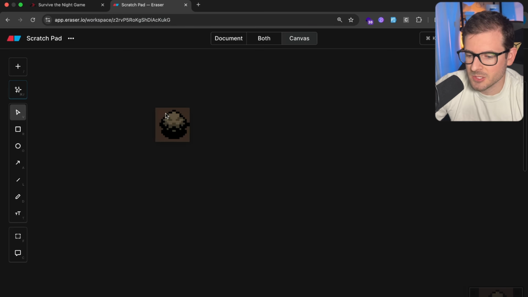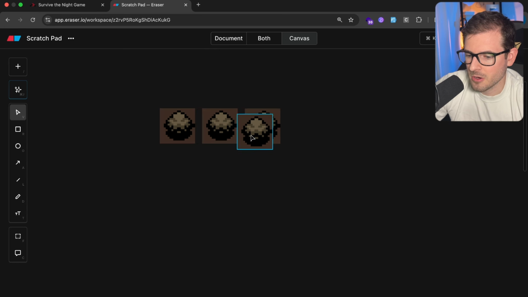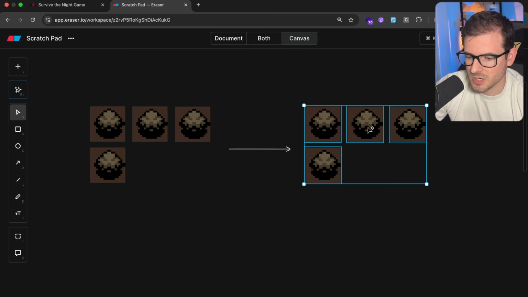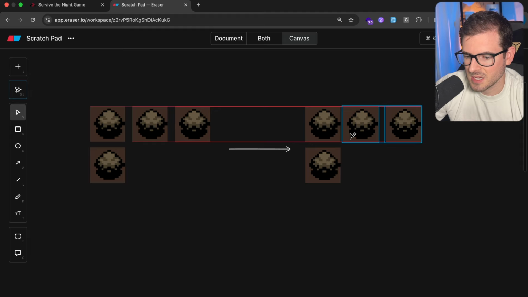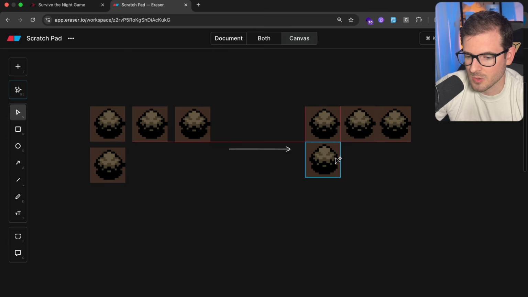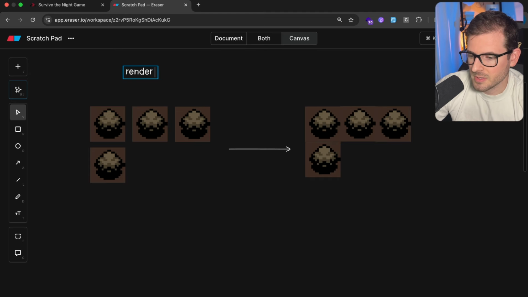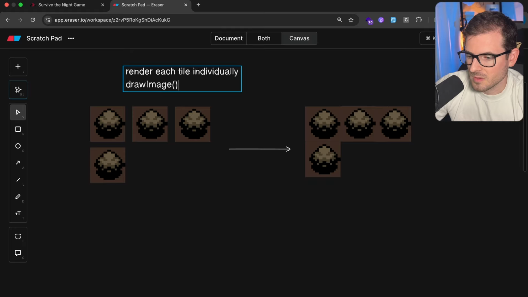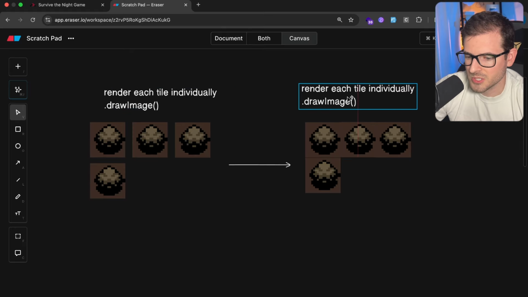The idea is you do a pre-rendering step. You have all of these things that are already connected, and you transform them into one contiguous image that you can easily load in and render with XY locations. So this was the original approach, where we loop over and render each tile individually with a drawImage method call. And the new approach is you combine them all with a pre-render step.